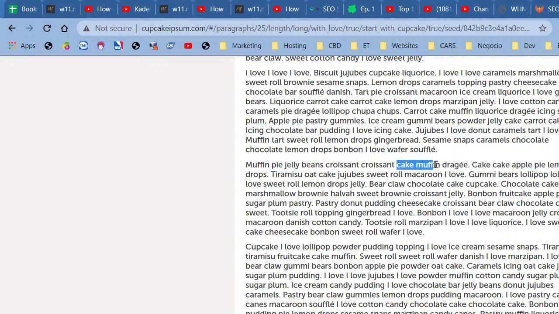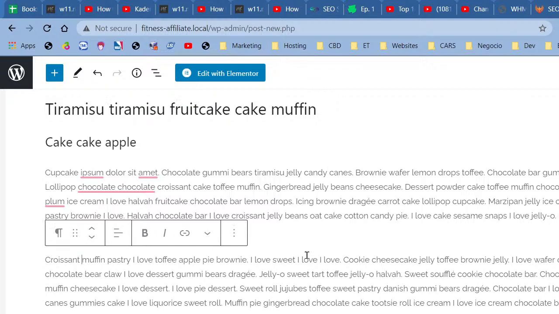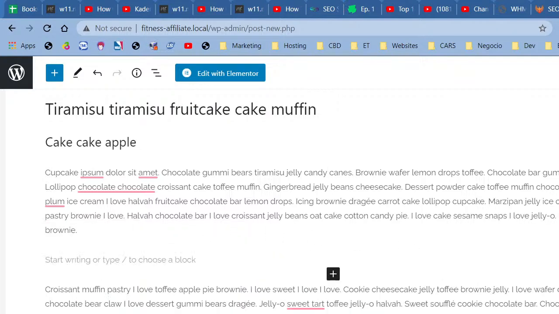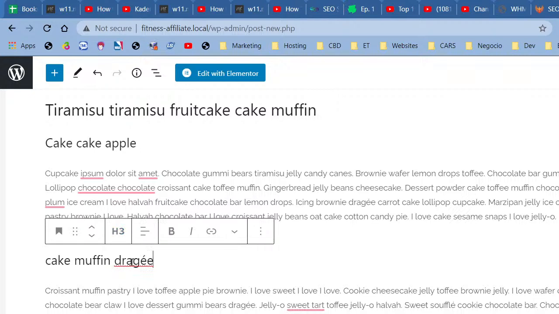So we're going to say cake, muffin, dragé. I don't know if that's an actual word. We're going to add another heading right here. Insert before. It's going to be a heading. It's going to be H3. And this is how you're going to go about doing your blog posts.